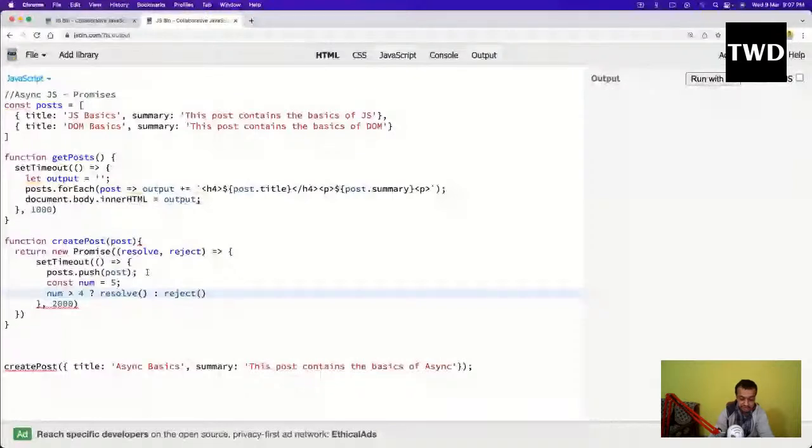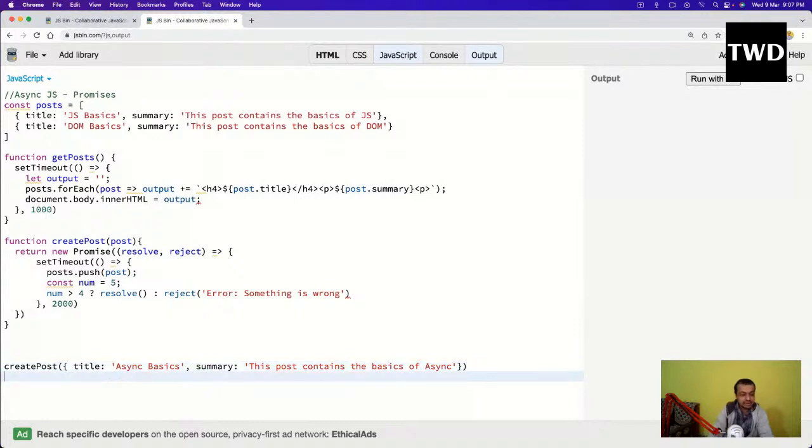If it is not true, it will send the reject, and in the reject I'm giving an error, something is wrong. Now it sends a resolve or a reject. So how to handle this here? When it sends a resolve or a reject, in the calling function we'll have access to two things, then and the catch block.